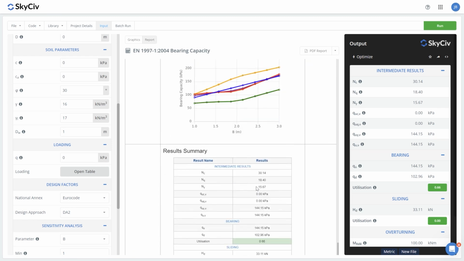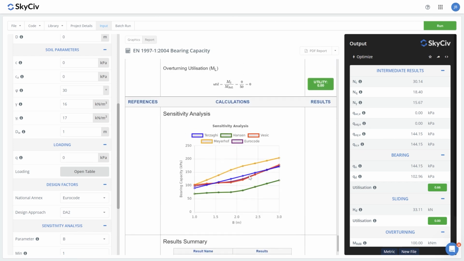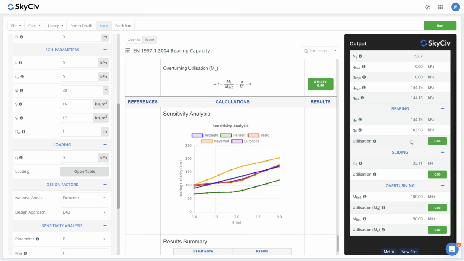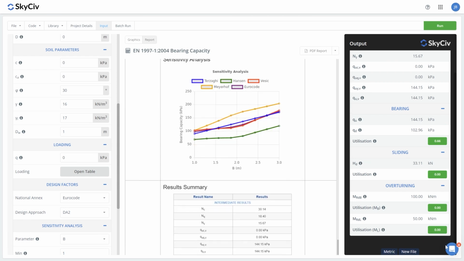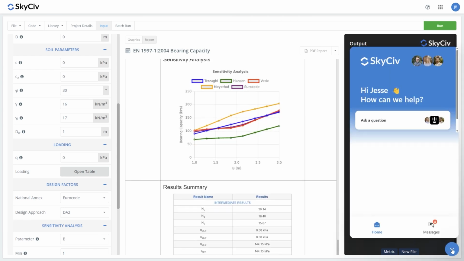So that's an introduction to bearing capacity, what the design looks like, and how we can use the quick design bearing capacity calculator for these different inputs, generate sensitivity graphs, and get bearing capacity results quite easily using this tool.